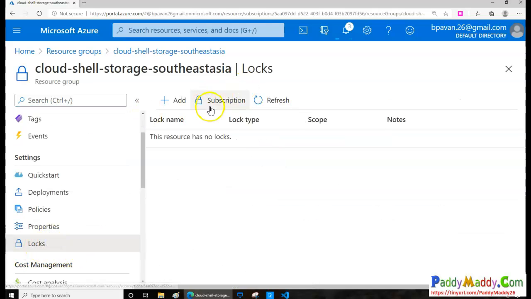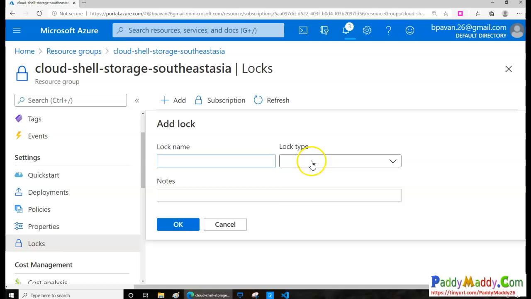There are two types of locks you have. One is do not delete, and one is read-only. With read-only you can only read, not change, but the other one applies only to deleting. So if you try to delete, it will prevent it. That's how you can secure them. Make sure you check out another lecture which covers a lock-specific demo.